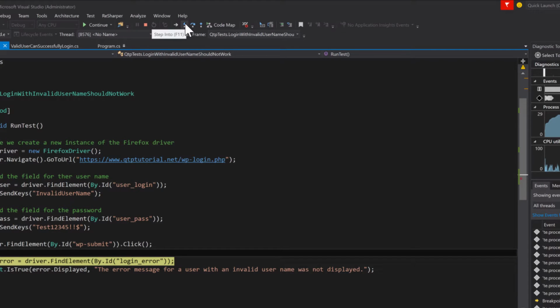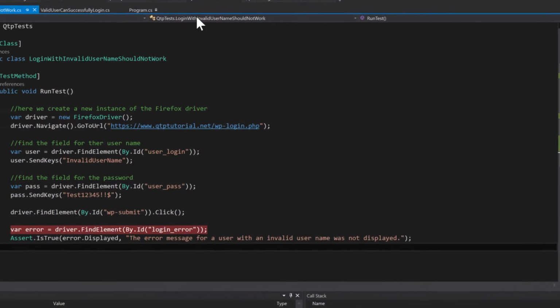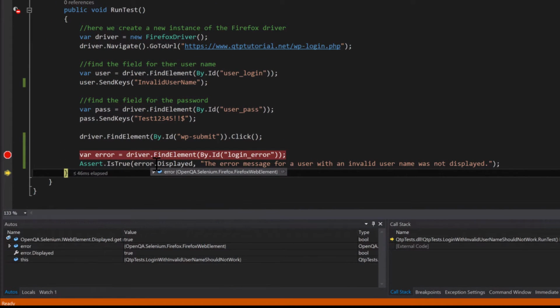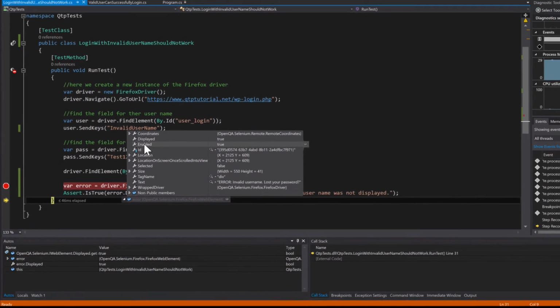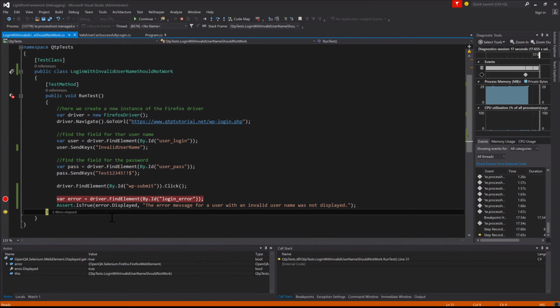I'm going to step in. Actually, let me step over, and now step over again, and it was displayed. You guys can actually see that here, error displayed as true. And if you want to analyze it, you can look at this object, click this down arrow, and it's going to open up, and you can see displayed as true, enabled as true, which is exactly right. So it now passed successfully, and we know that when it fails, it will also fail. Let me stop.